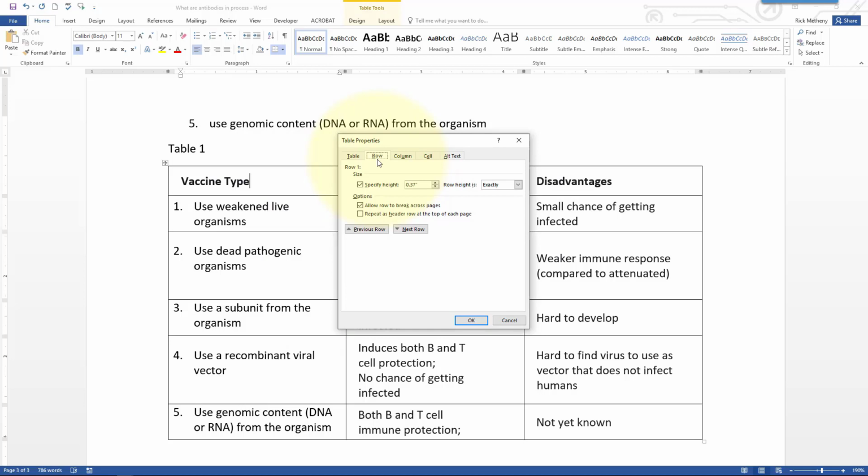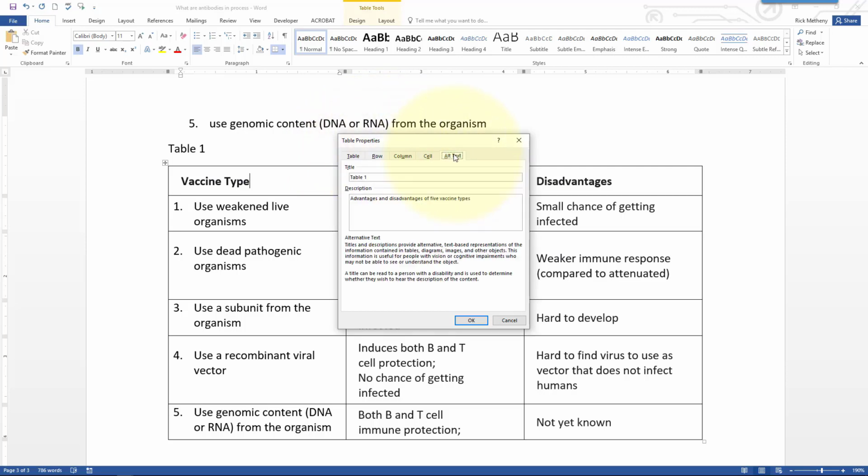Select the Row tab and check Repeat as Header Row at top of each page. Also, be sure to uncheck Allow Row to break across pages. Now, while we have the Table Properties window open, it's a good time to check our table's alt text.